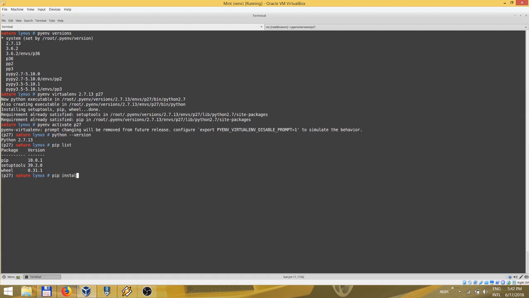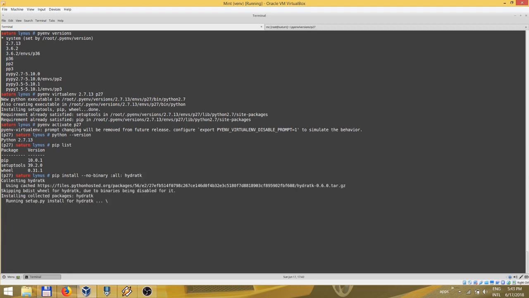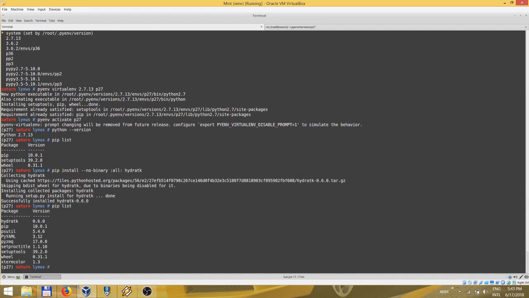We will install module hydratk using pip. Special option no-binary ensures installation from source files. We check installation of module hydratk including dependencies.